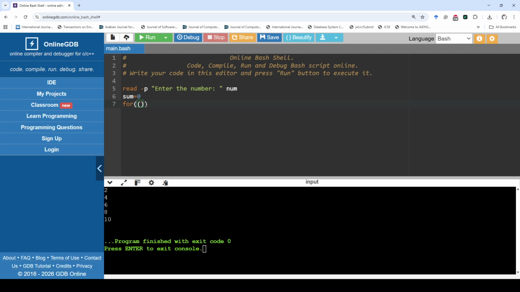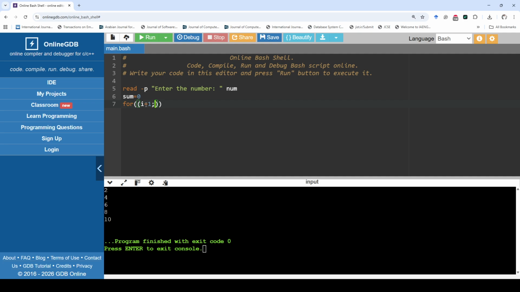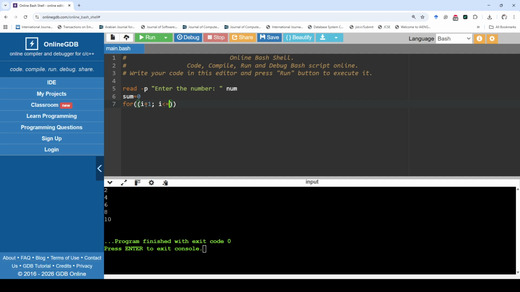Then we have our for loop. I am trying to do sum of first n natural numbers, let us say 5. So 1 plus 2 plus 3 plus 4 plus 5 I want to do, right? So I equal to 1, then I will give here I less than or equal to which number, n, right? So dollar num. Okay, then I plus plus, right? Then I will give here do, I have to give space.